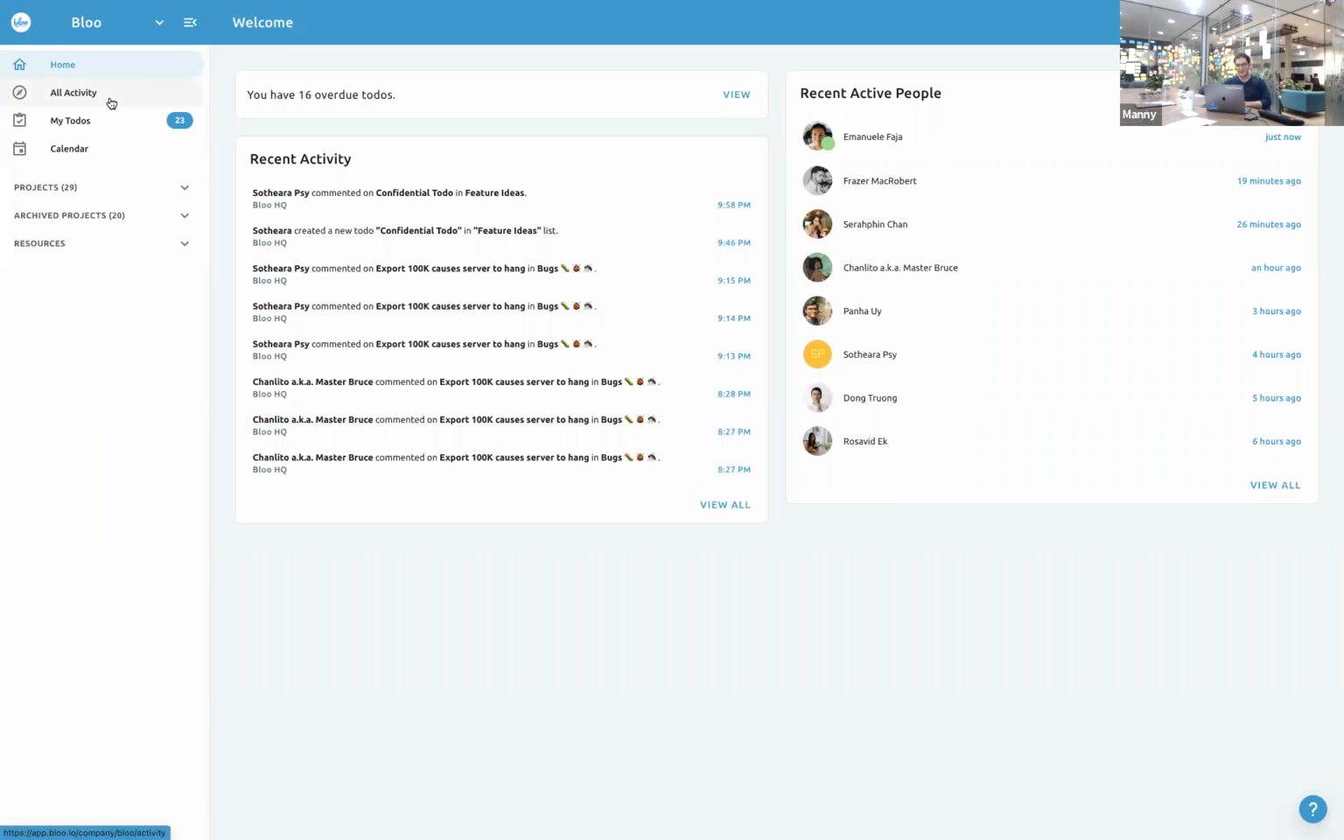So yeah, welcome to Bloo. I'm just using the Mac app right now, but you can also access it on the web or on iOS and Android. So essentially, when you first log in, you'll get to your home screen and you'll see some overdue to-dos that you might have. You'll also see your recent activity you can click through, and your recently active team members as well.